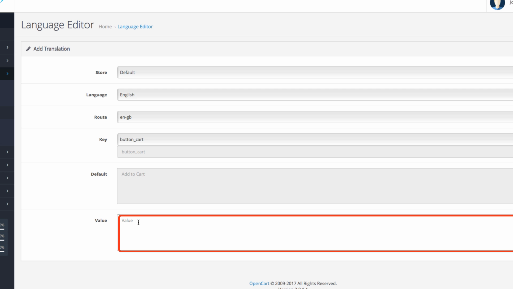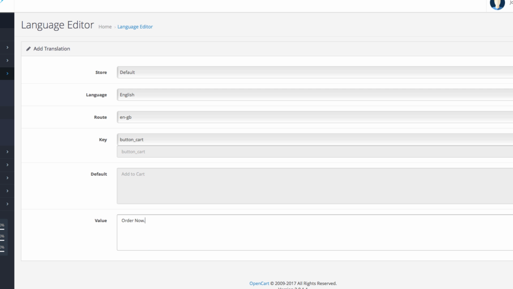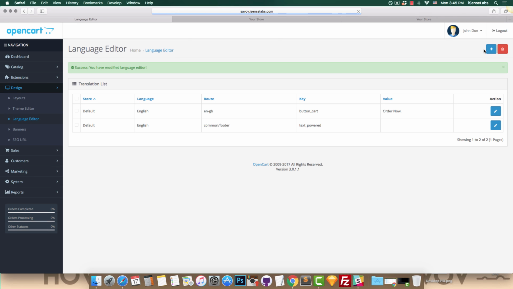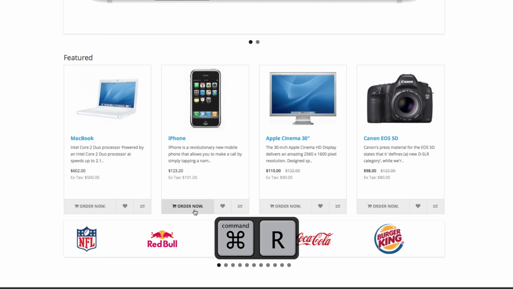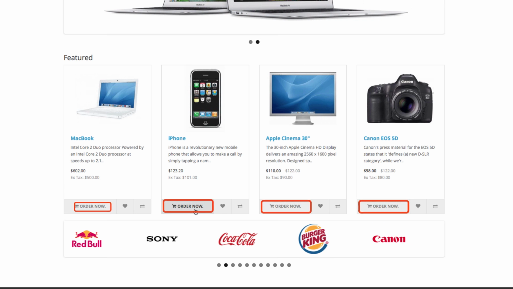To change it, we need to use the value field. Let's enter something like order now. Now, let's click save and go to our storefront to view the change. As you can see, the button text has changed in the home and product pages as well.